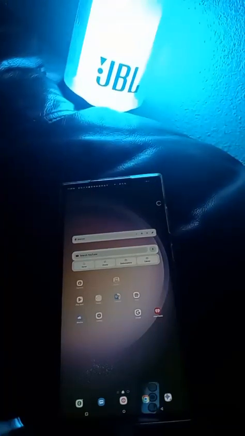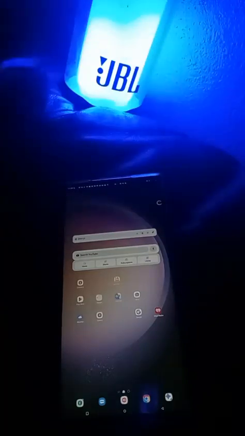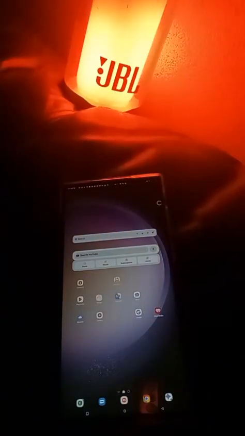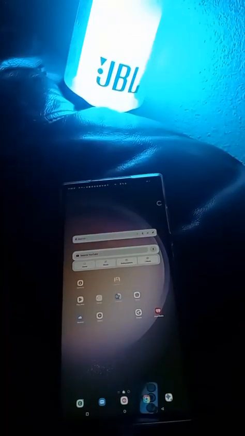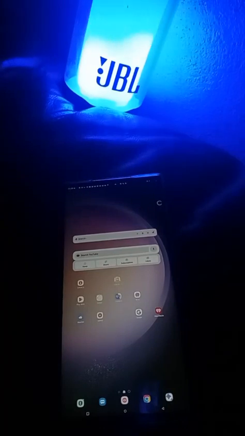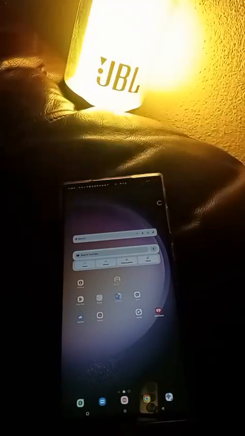And so anyway, like I was saying, this live is about a phone. The phone is a Samsung Galaxy Ultra, but it's a S25. Now, I myself designed this phone.